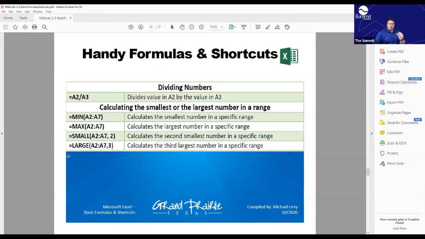You can do small and large. So again, this one here, the range is A2 to A7. But then when you calculate that small number, you also have the 2. In the large one, it also calculates the third largest number in a specific range. So you see here A2 to A7, we want the third largest number. So again, you can get some small answers just out of these little formulas. So there's more great details that you can have here.